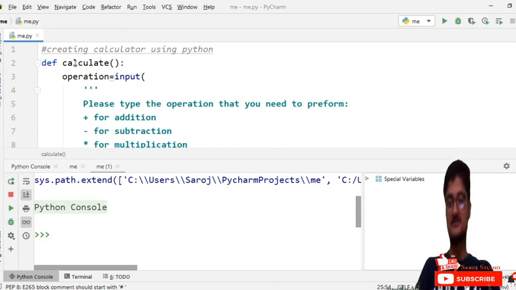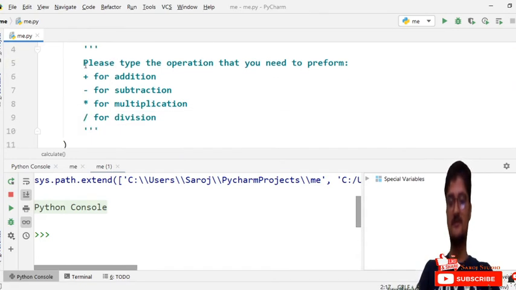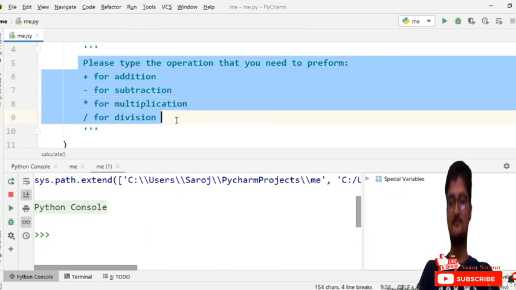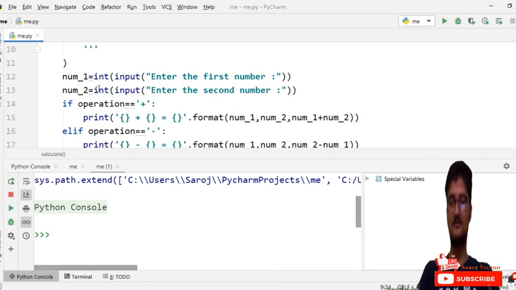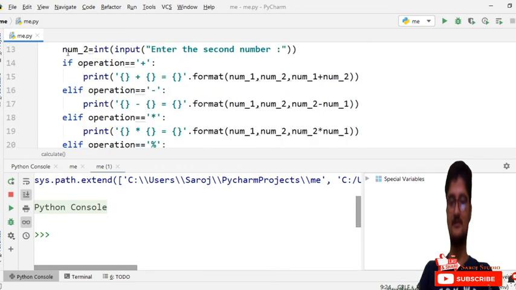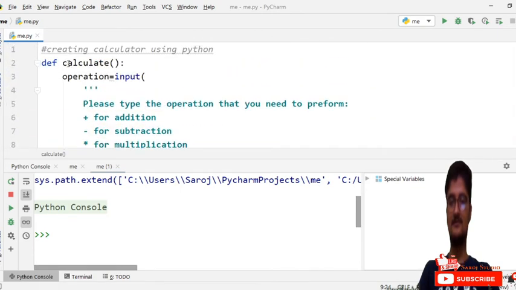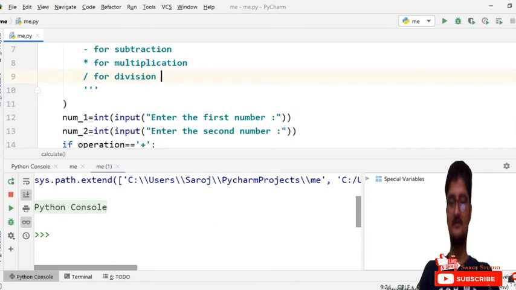At first we have defined our function, that is calculate, and this instruction is given to the user, and then we calculate num1 and num2. This is our function over here, which is inside our definition, that is calculate. We are just using this function.